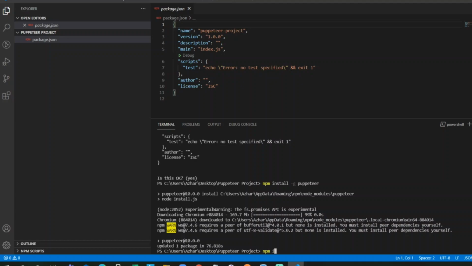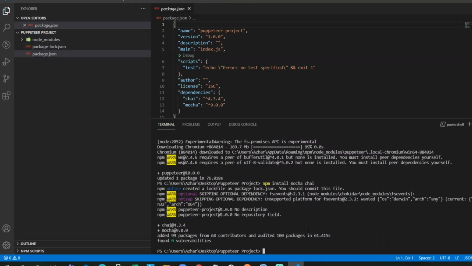So let me run npm install mocha and chai. So now you can see clearly dependencies are created.